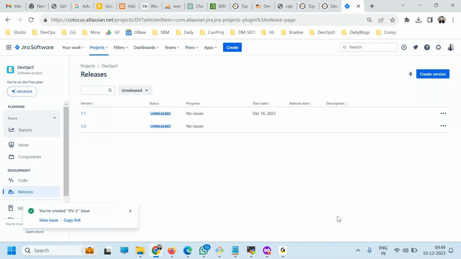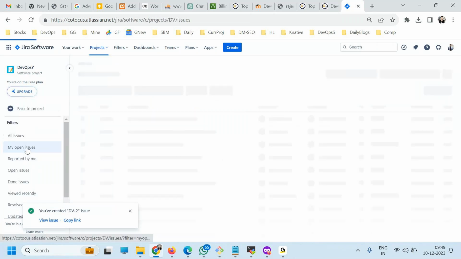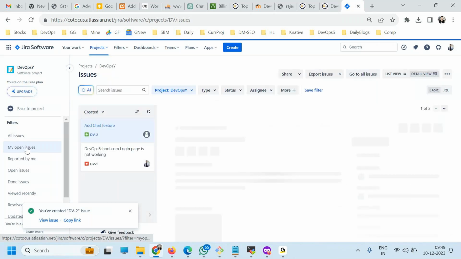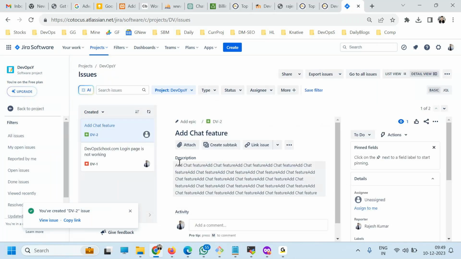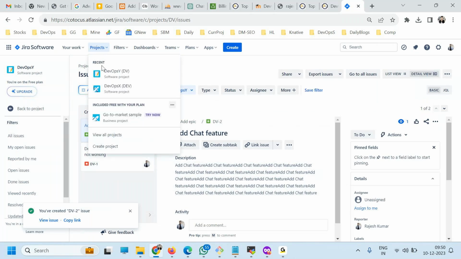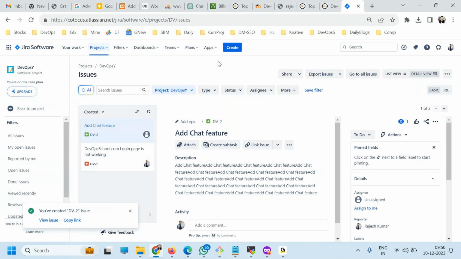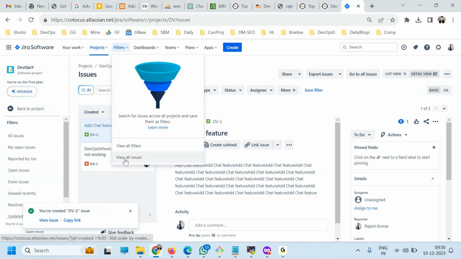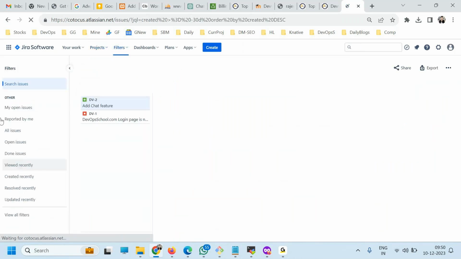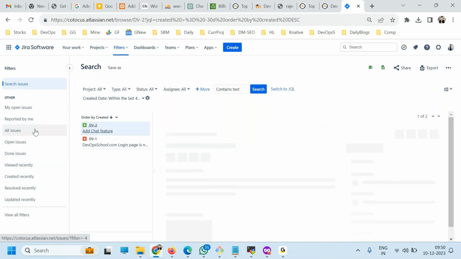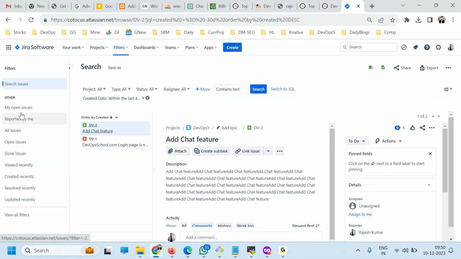Yeah, Raj. So here you have two tickets right now assigned to me. Okay, so now here you have two projects. You can create more projects. Here you can filter the issues. Okay, view all issues, view all filters. So these are the things you can filter. I don't think I should tell you what that is. The moment you read it, you'll understand.